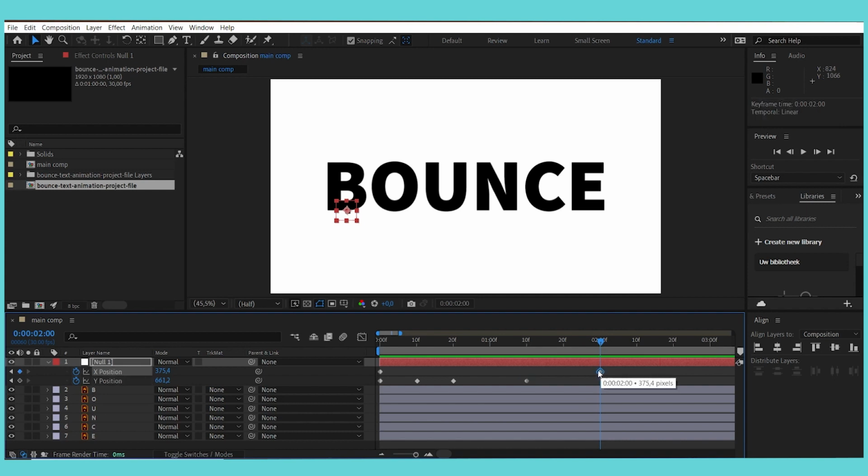I move it a little bit further here and then I select the Y position and I create another keyframe. I made a little mistake here with the keyframe at 10 frames on the beginning of the timeline. I need to delete this like this. So now we have all our keyframes.